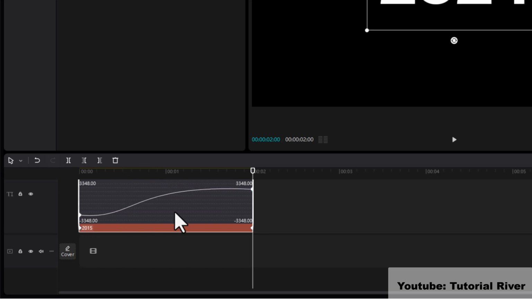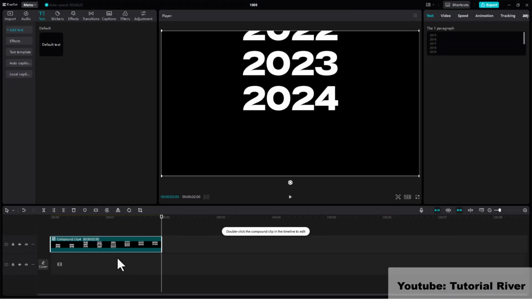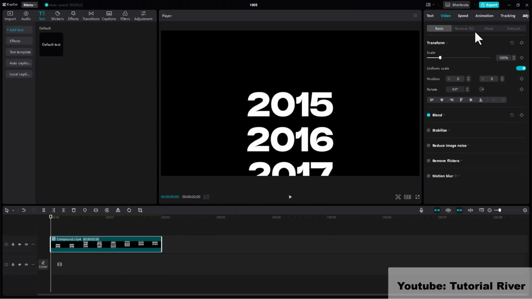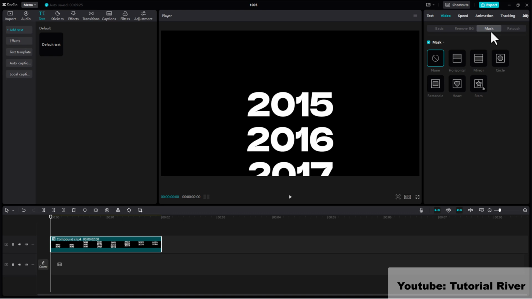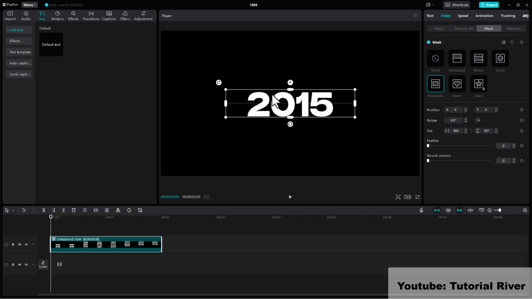Now right click on the text and select create compound clip. Go to mask tab from right side. Select rectangle shape and try to crop out as much space as you can from the text in the center. And set the feather to 15.